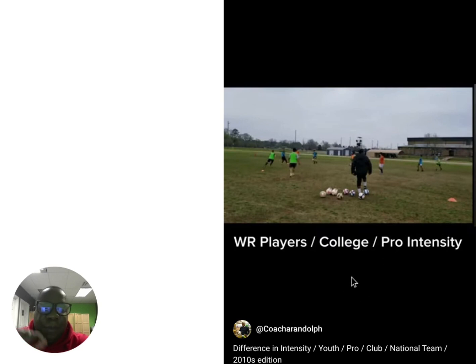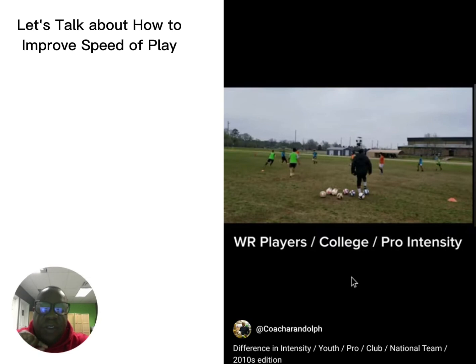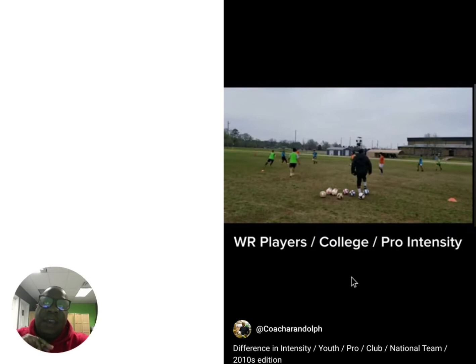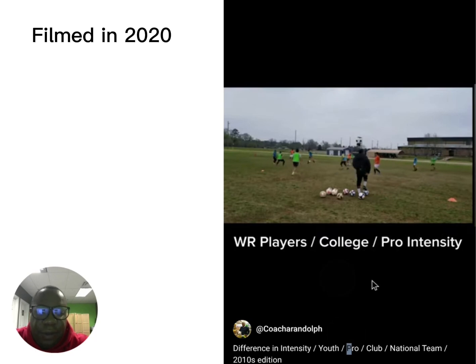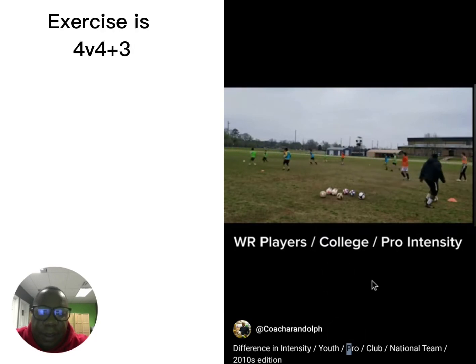I'm going to give you another example. This is something we're about to watch right now, some college and high school players from the area I'm from. And you're going to see a considerable difference. This is me in a black jacket. Okay, let's watch. Same exercise, 4v4 plus 3. I think the numbers might be a little bit different. It was a while ago.